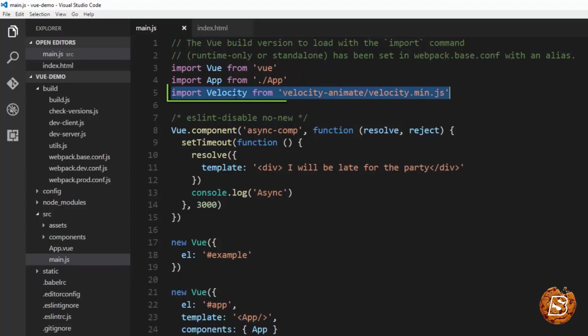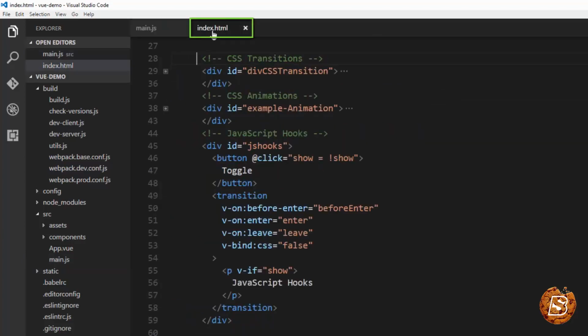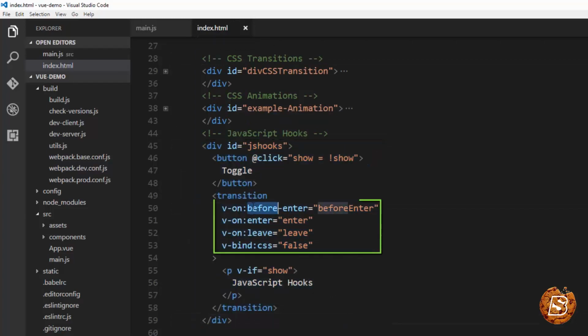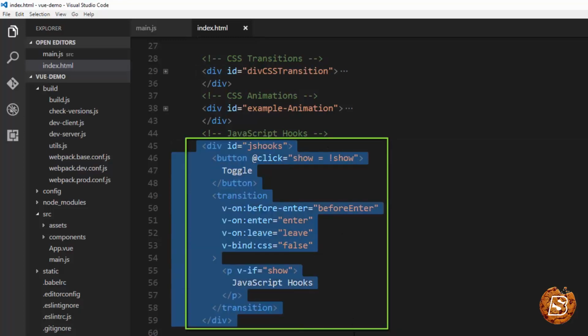Once that's done, you can include it over here as shown, and after that you can go ahead and open the index.html page, and there you can see that I have this div created, which is actually making use of some of the events. That's before enter, enter, leave, and then CSS is set to false over here. So this is mandatory because if you're using JavaScript hooks, it's necessary that you specify v-bind:css as false. That way any CSS transitions or animations will not impact this transition div.